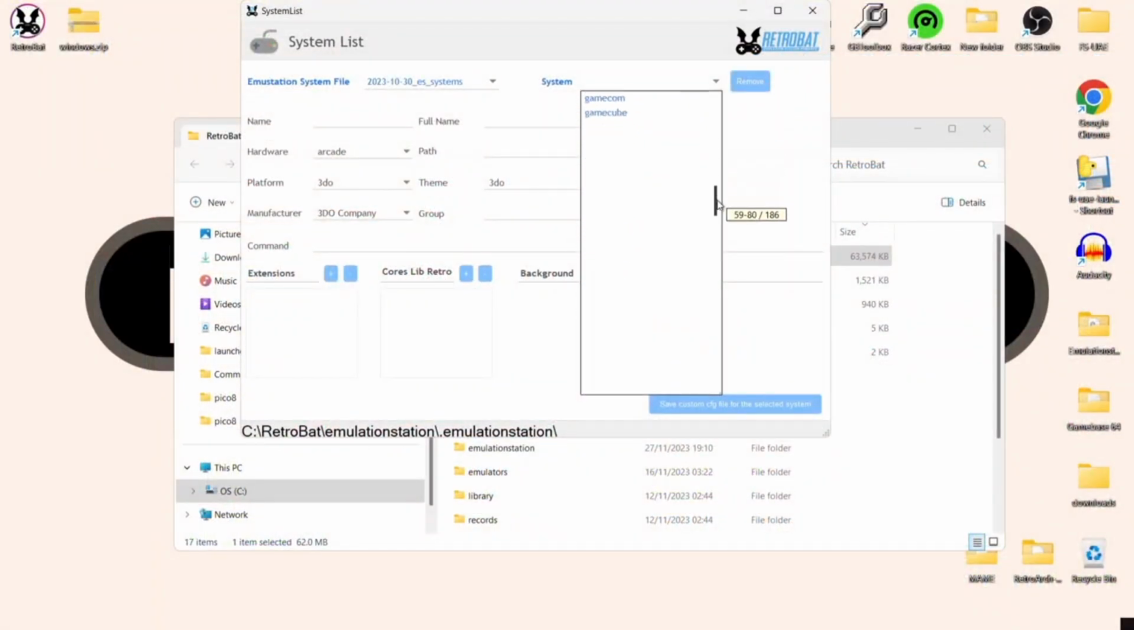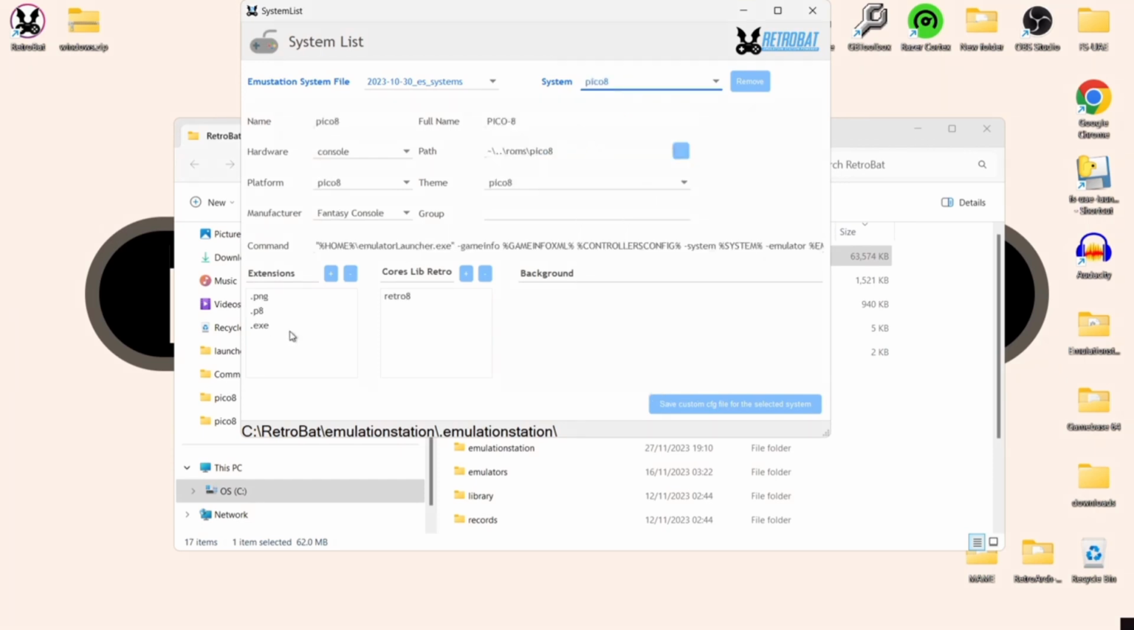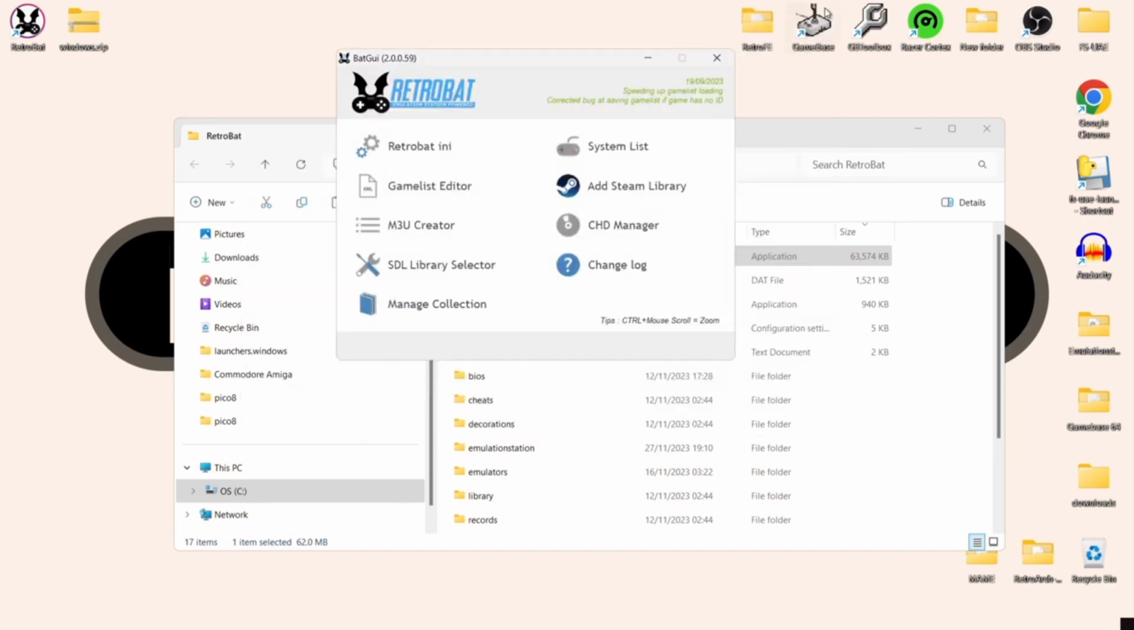So from here we're going to scroll down and find Pico 8. Our extensions for this are .png, which is very odd because that's actually an image file, just like JPEG, but .png. We've got .p8 and also .exe. Now we've got a Retroarch core, but I can't get this working. But I've got a fix around this, and we're going to go through this as we carry on. So those are the extensions we need.